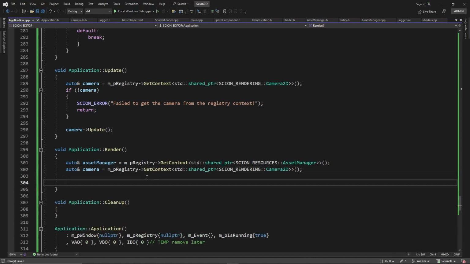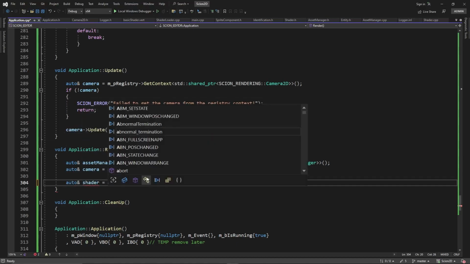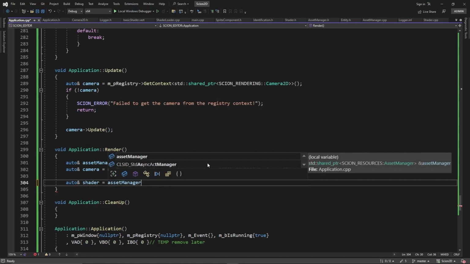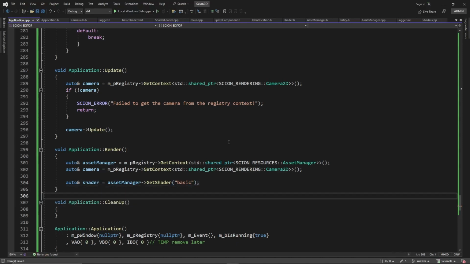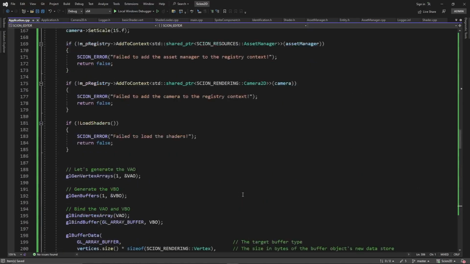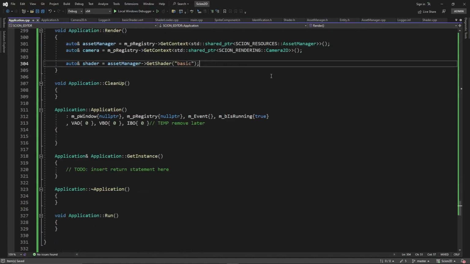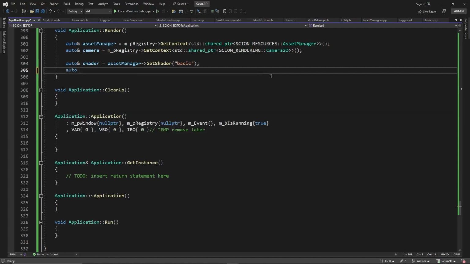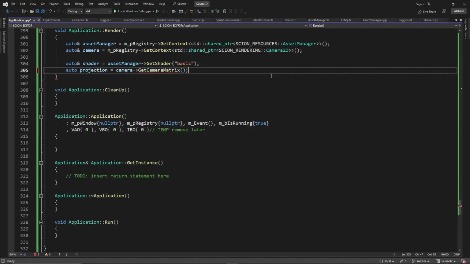So what we need now is we need to get our shader. So it's auto reference shader is equal to asset manager, get shader, and it's the basic shader. Because I believe that's what we named it. Let's go back up and check. Oh, that's in our load. Basic. So we want our basic shader. And then we're also going to need to get the projection from the camera. So auto projection is equal to camera, get camera matrix.